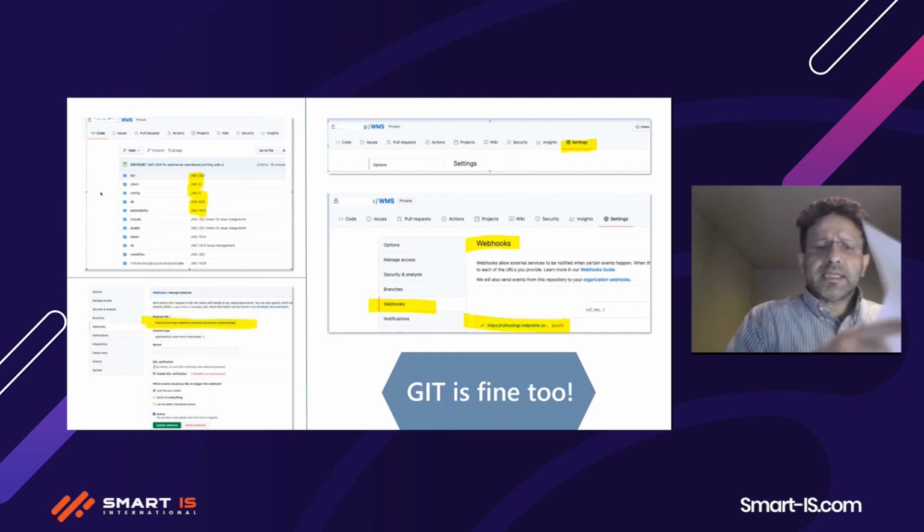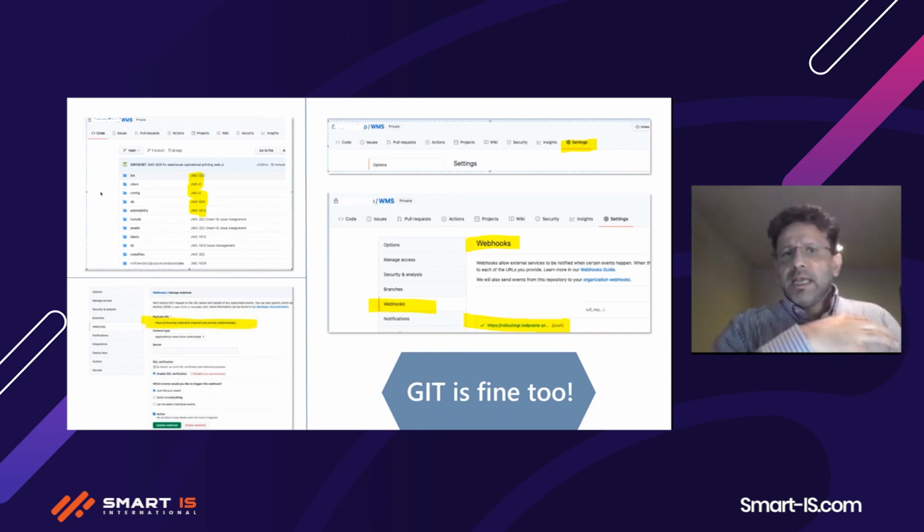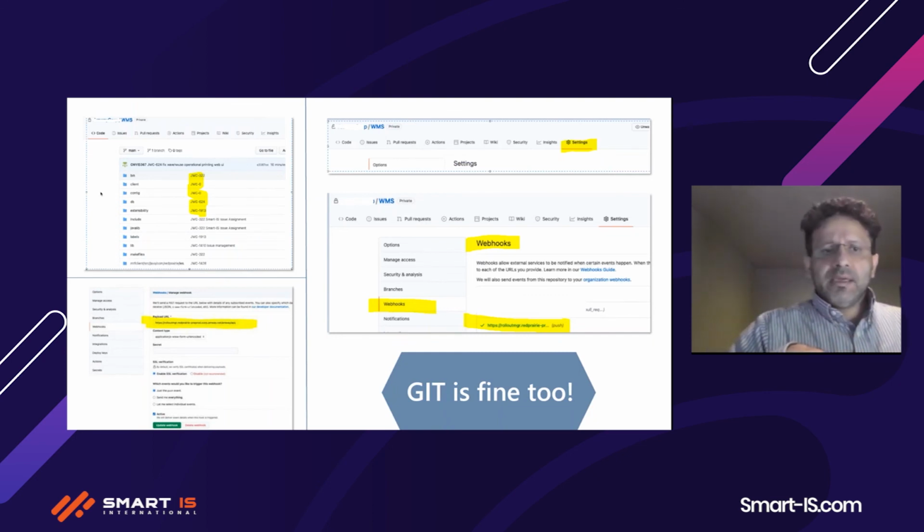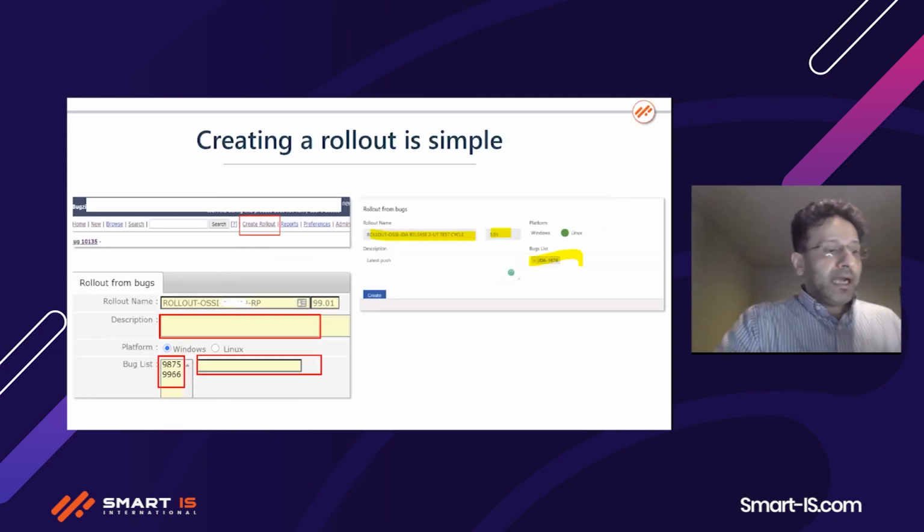Git is a very popular tool, so this solution works with Git as well. In the case of Git, we simply create a webhook in Git, which would push this information to another service in the cloud. And that is how we can support this whole idea I'm describing with SVN and Bugzilla; it can also work with a Git and Jira framework as well.